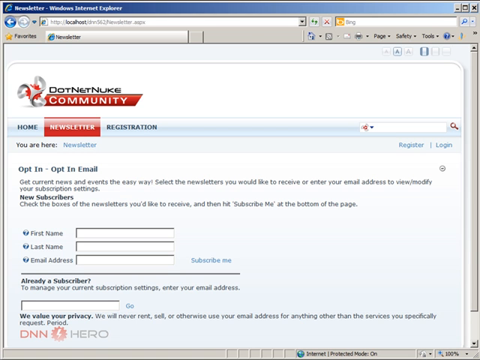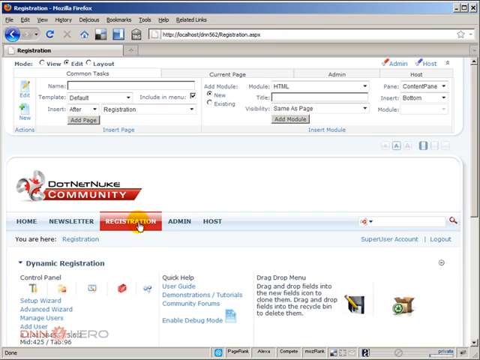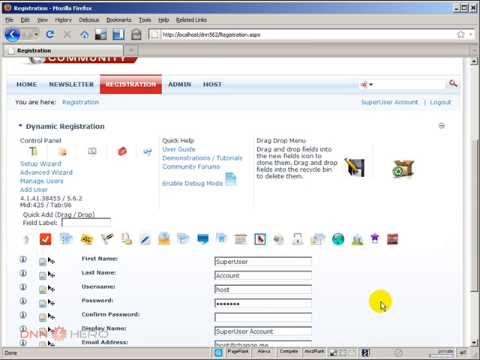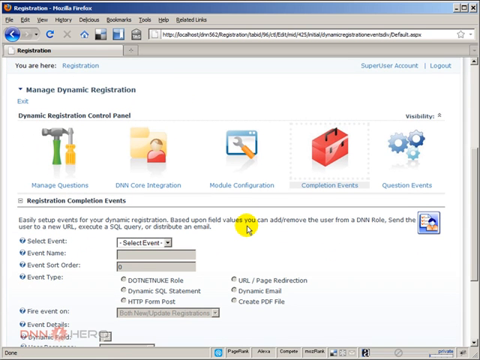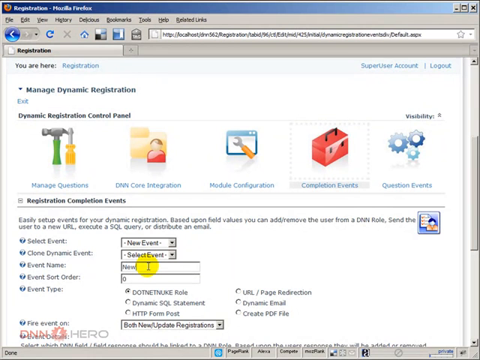Next step is we have to go back to our administration view of registration, and we have to create one event for the dynamic registration form, and that event will be the HTTP post that you're going to be doing to the newsletter module. So here's how we can go about doing that. Let's go and set up an event. We're going to go under completion events. We're going to select a new event, and I'm going to call this newsletter.